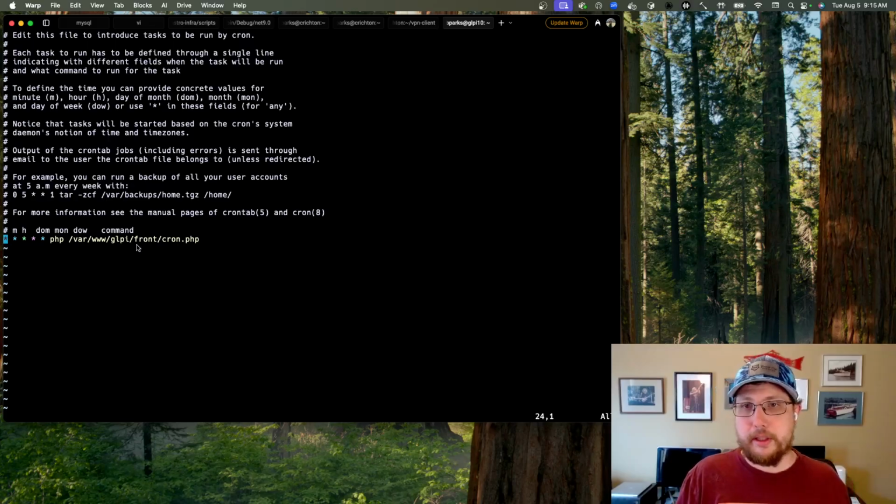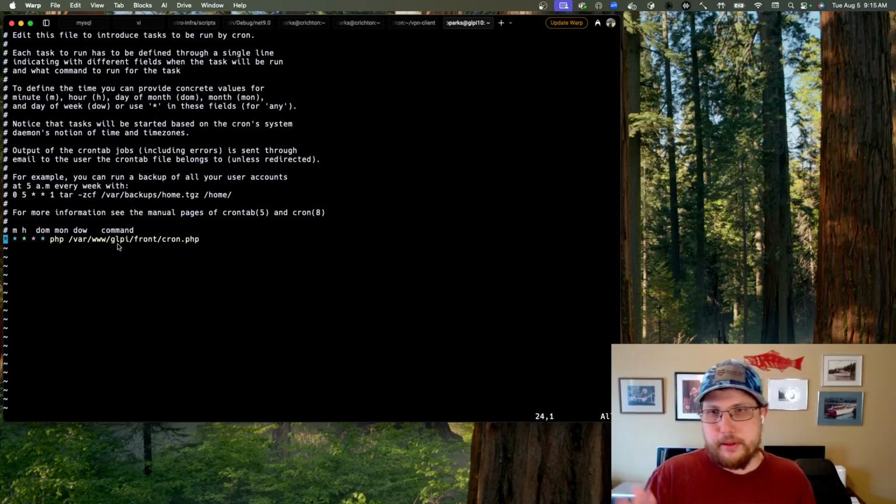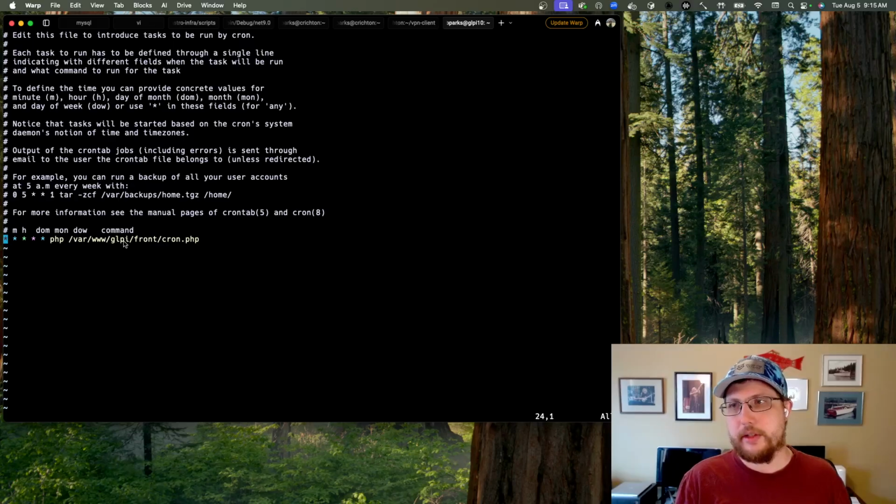And cron.php is just another one of those files in that directory. So this is the path to your GLPI instance. In my case, it's var www glpi. You might have it in opt glpi or something like that. But whatever the path to your GLPI instance is, that's what you should put right here. So in my case, again, var www glpi gets me to the root of the GLPI installation, and then slash front slash cron.php. And this is an actual file on disk.